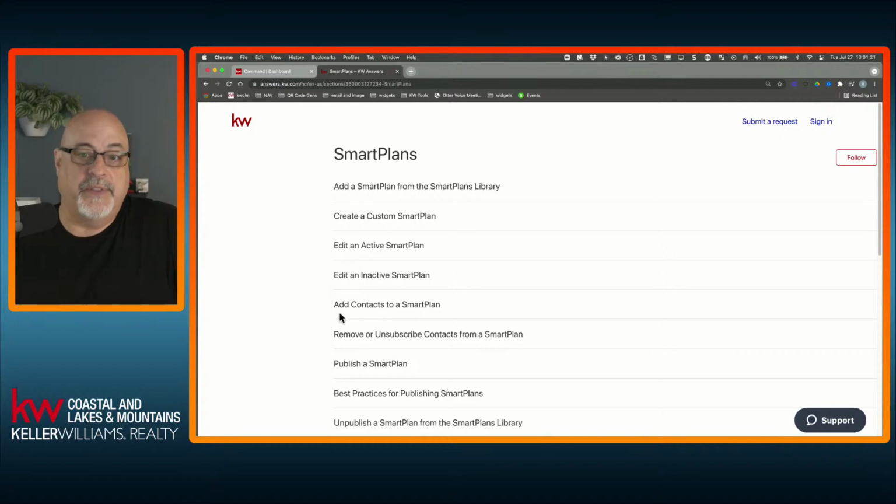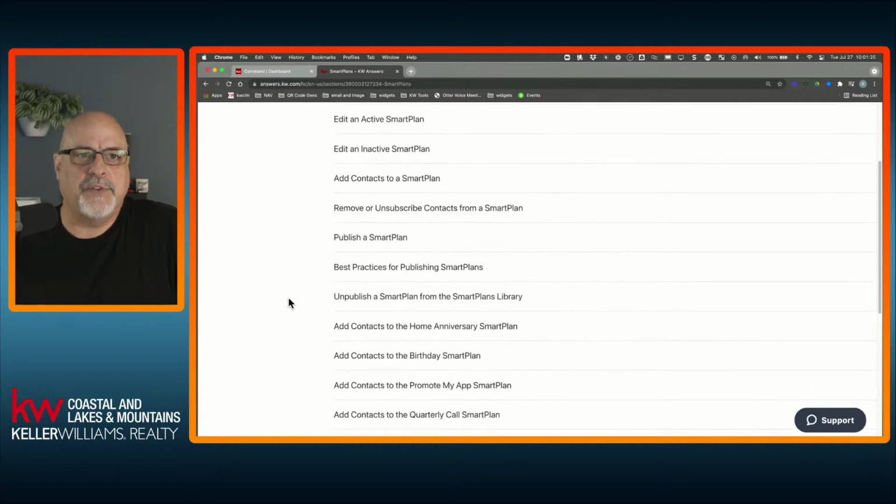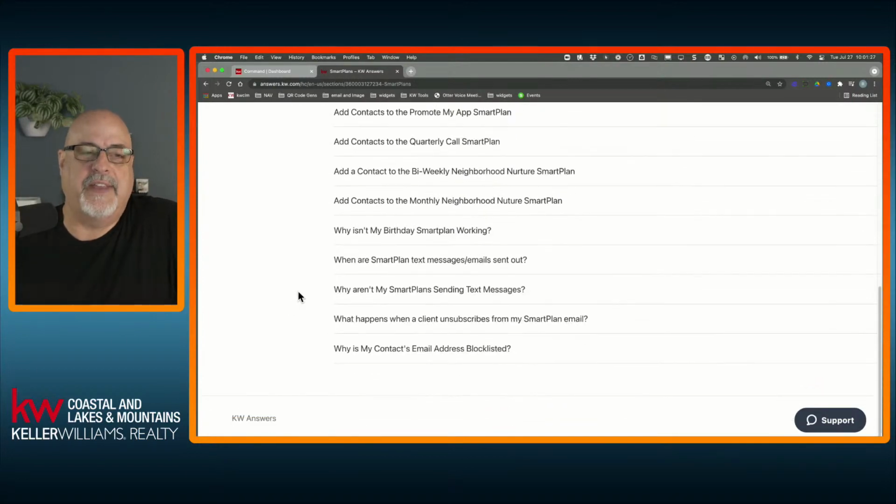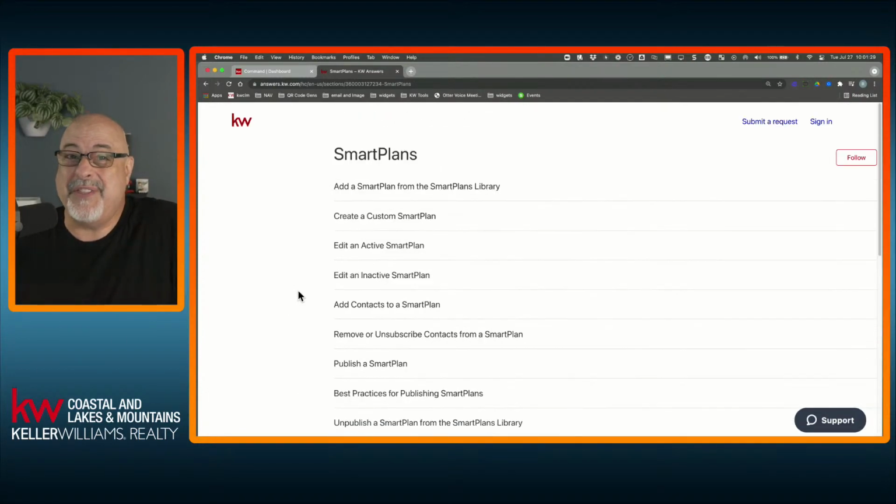So in this directory, there are quite a few different things that you can look at as far as getting information on a smart plan. So everything pretty much that you need to know about smart plans can be revealed from here. And so what I'm going to do is show you a couple of articles here, and we're going to talk about some of the things that are inside of smart plans. So I'm going to choose one of these little guys right here. I'm going to choose editing an inactive smart plan.